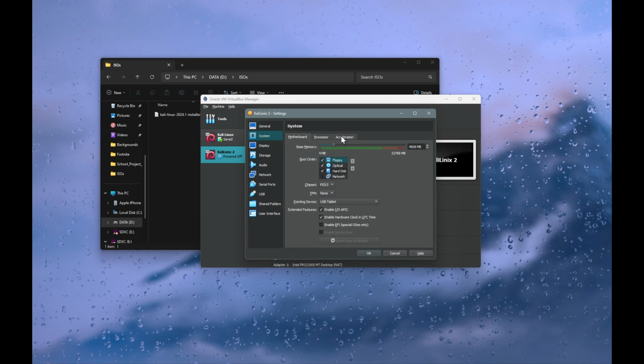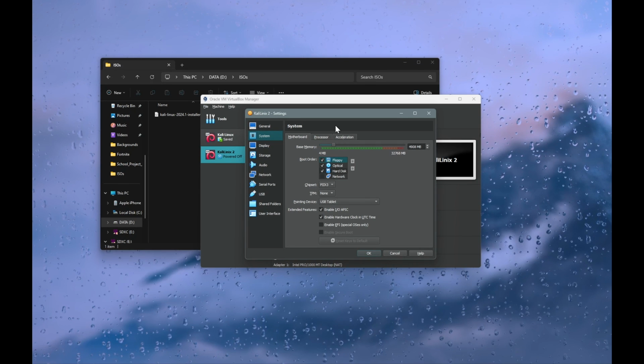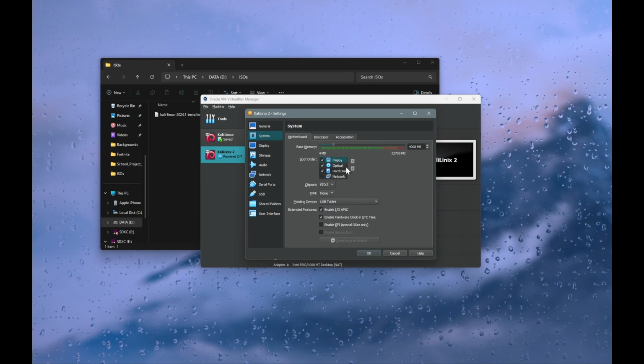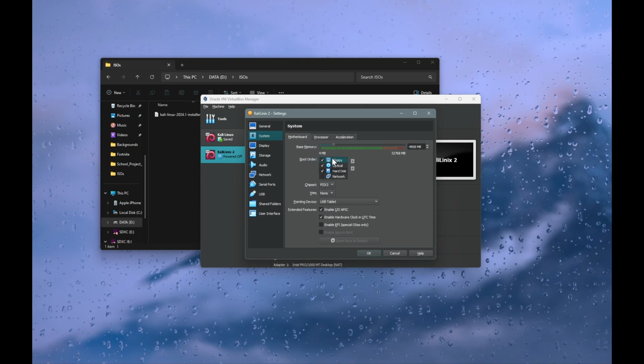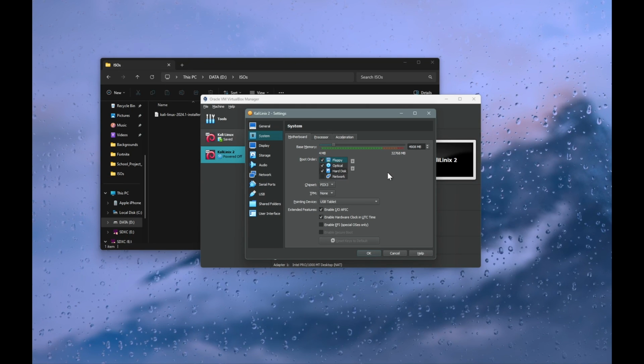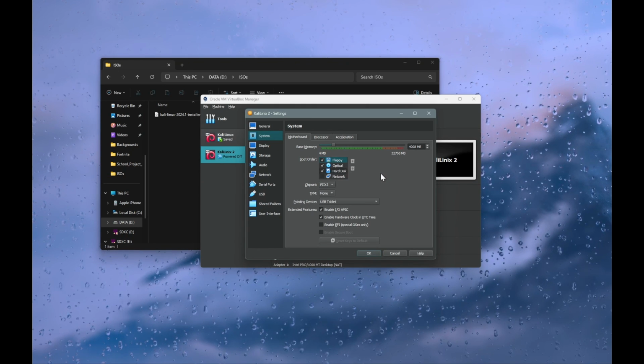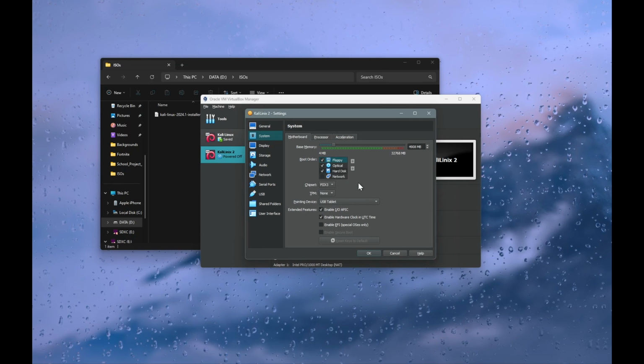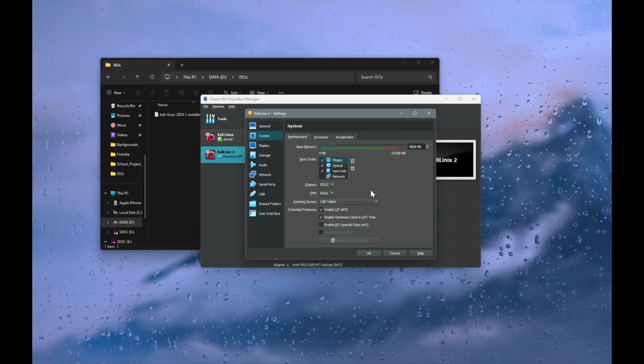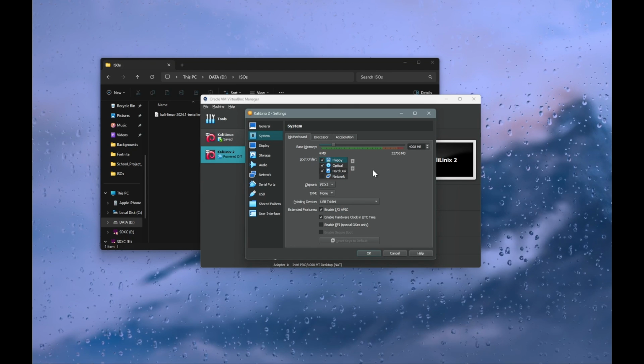So if we want to add more memory from our RAM, we can do it here. And here you're going to need to select all of these. So we're going to have access to our floppy disks, optical disks and hard disks. The network, you would usually not want it, but in our case we don't need it.